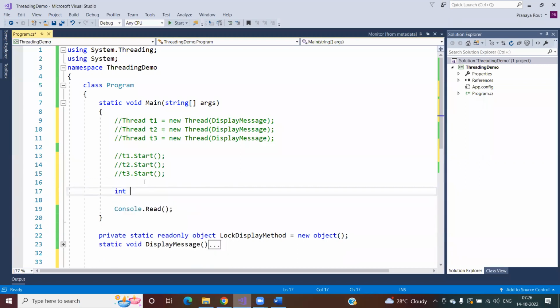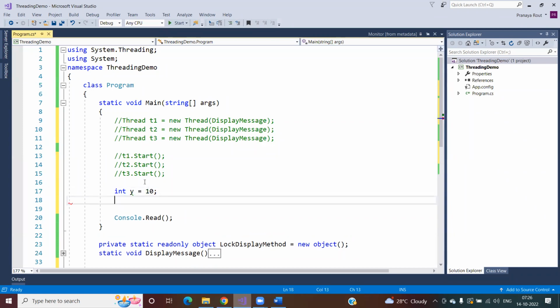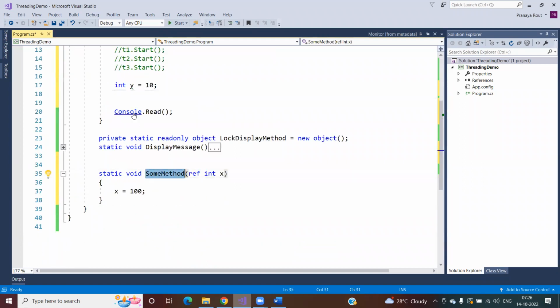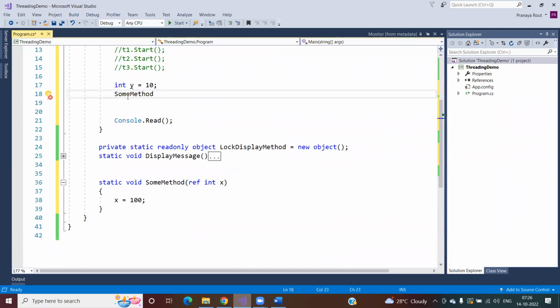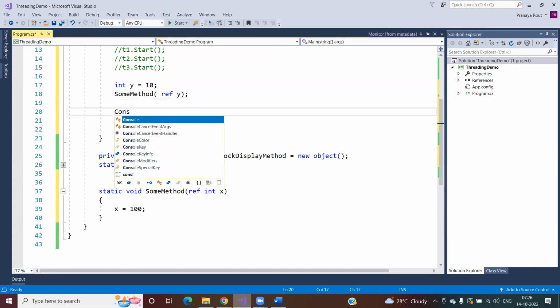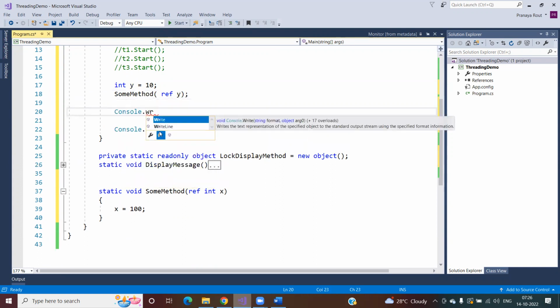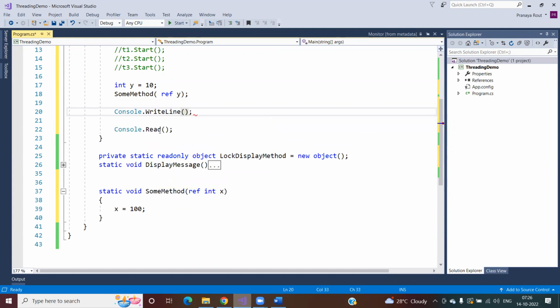Suppose I'm declaring one variable, int y equals 10, right? And then I'm calling this Sum method. While calling this Sum method, you cannot pass just y; you need to pass ref y, right? And then if you write this Console.WriteLine statement with y, you will see what the y value will be in this case.